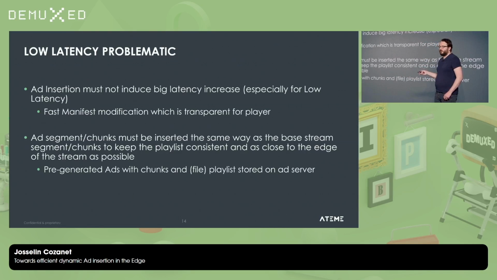And this is in order to prevent any playback issue that may occur, any buffering that may occur at the edge of the ad when inserting. And this is also in order to keep the player as close to the edge of the stream as possible. So to do this, we have to do some other preparations on the ad side with pre-generated ads, with various formats, with all their chunks already stored inside the server.